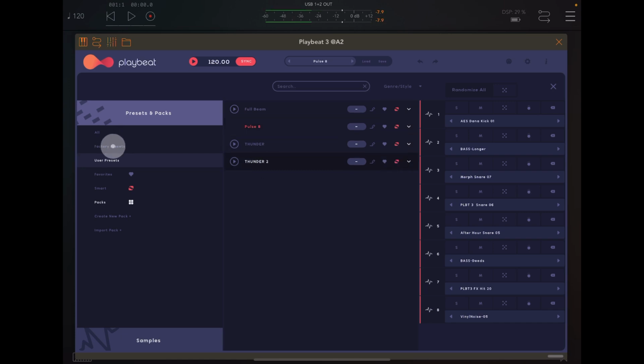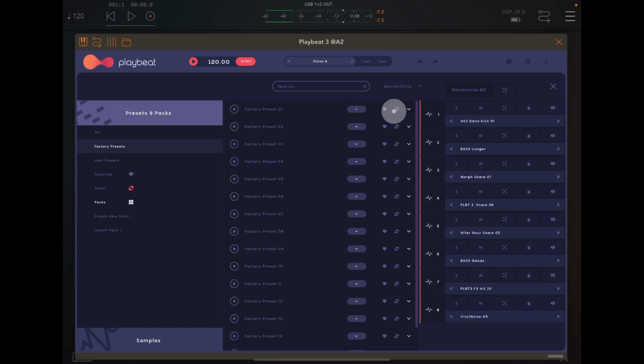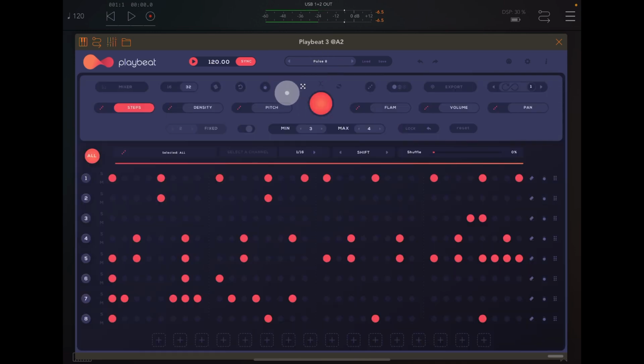And if you go into factory presets, you can also select whichever ones you want for your factory presets as well, or how many presets you have in it. If you have hundreds, you can add hundreds. Now, the very clever thing here is that the more presets you add to the smart algorithm, the cleverer Playbeat understands what you want it to do. It's like really proper AI.